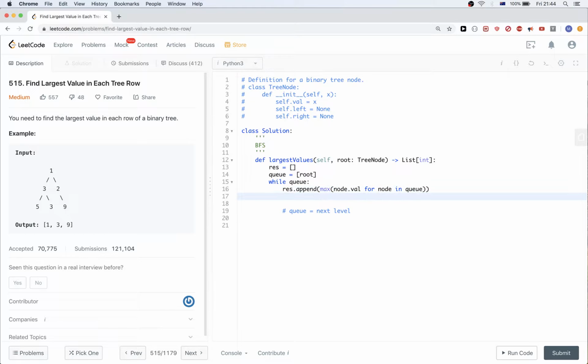And we will start the next level. Let's call this one next level queue. We'll initialize it, and then we'll put values in it. If we are at this level here, what are the next level values? It's the children of each node in the current level, right? And so these children, we can get them by going through the nodes in queue. And then for each node, we go through their children. So for child in node.left and node.right, those are the children.